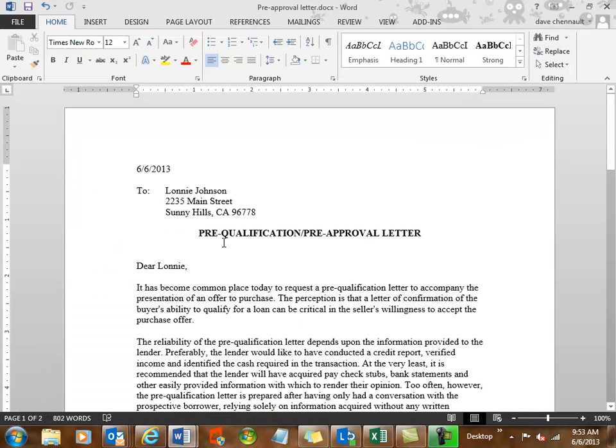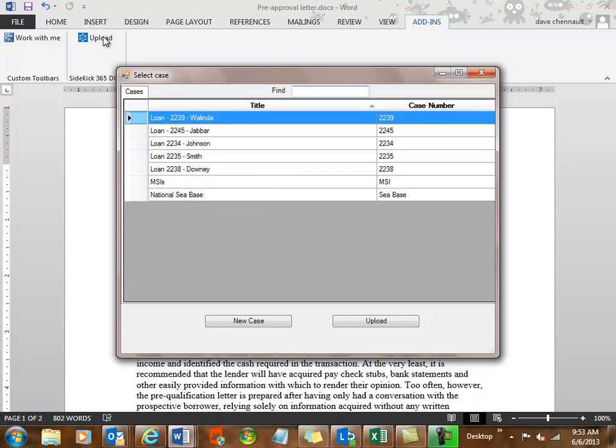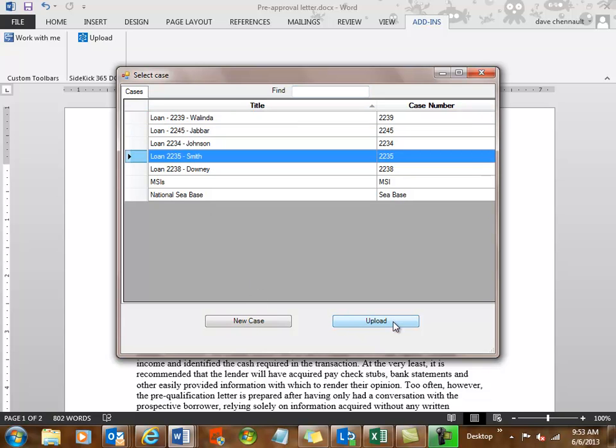Now in Word I have a pre-qualification, pre-approval letter, and I want to add that into one of my loan files up in SideKick365 DCM. So here's how I do it. I just go to my Add-in tab and I select Upload. Now I've logged in as a user with access to the system, and what I can see here are different loan files associated with this particular case instance. So let's look at loan 2235. I'm going to select that, and I'm going to upload that document into that case file.